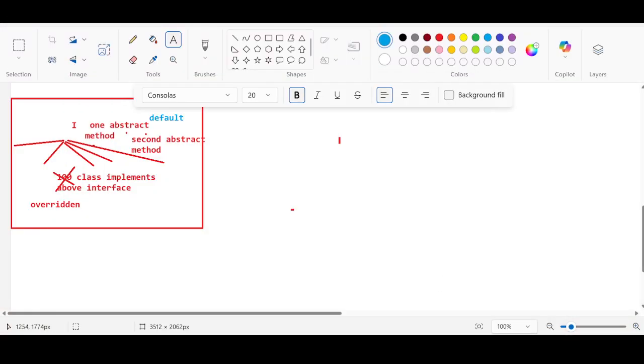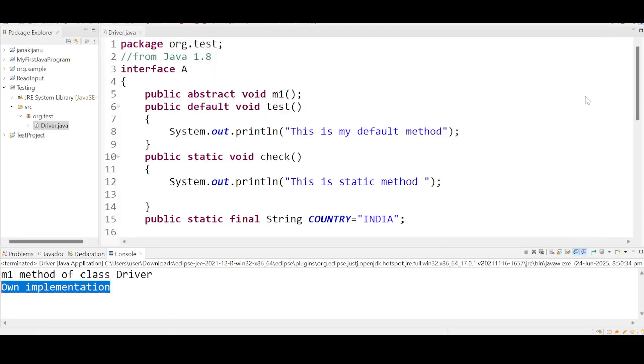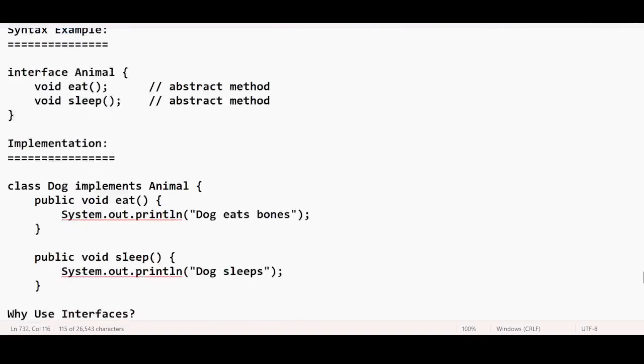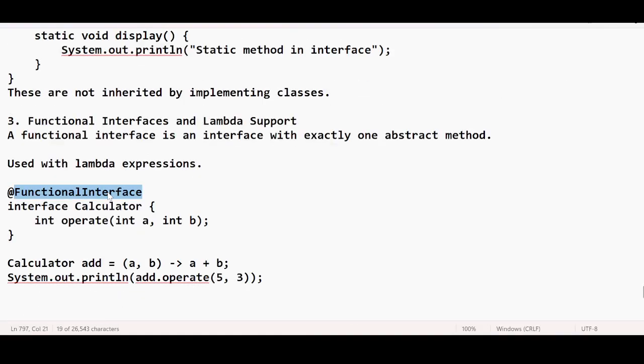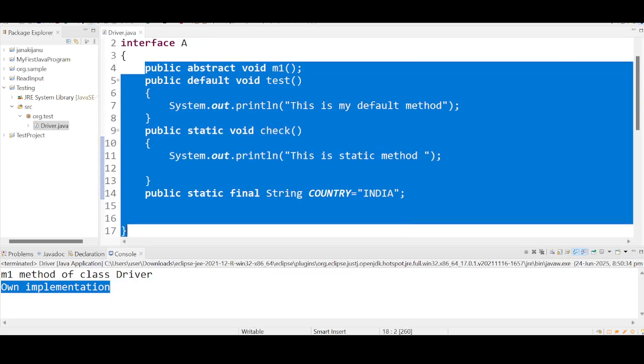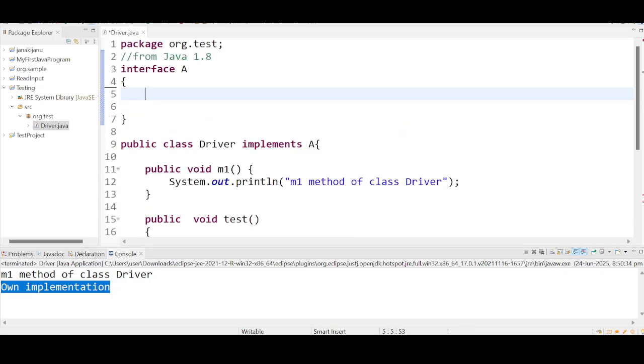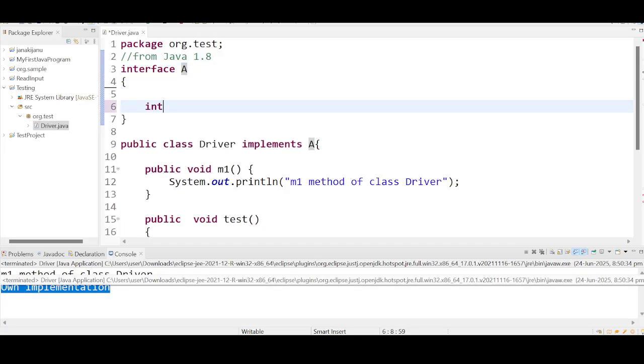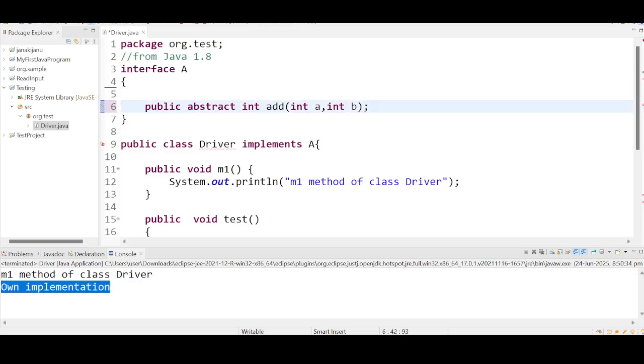Now, one more thing. The last topic, the lambda expression. This is also part of the interface. What is this? The functional interface. From Java 1.8, any interface which has only one abstract method. For example, public abstract integer add, integer a comma integer b. So this is an abstract method and this is an interface.